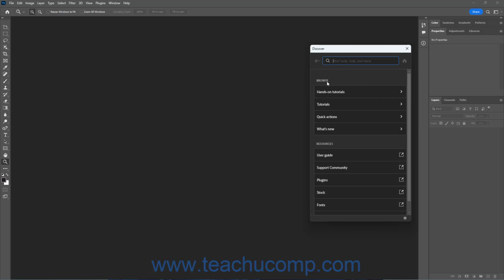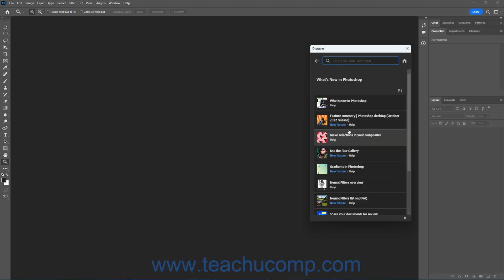The Browse section below that lets you browse to learn Photoshop by Help topic features like hands on tutorials, quick actions, and what's new. You can click any of these to show the related information within the Discover window.